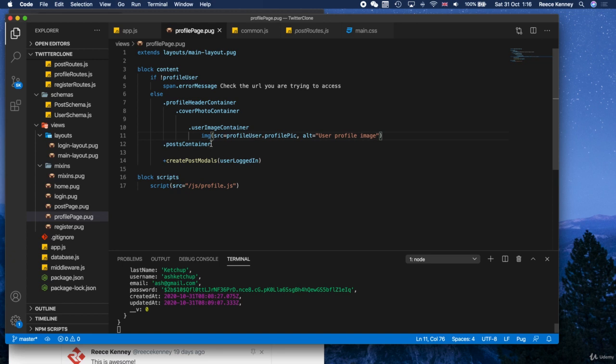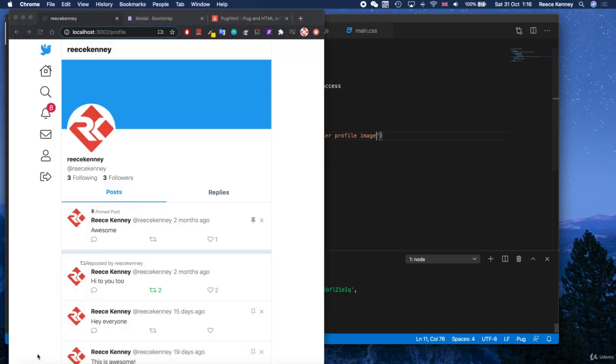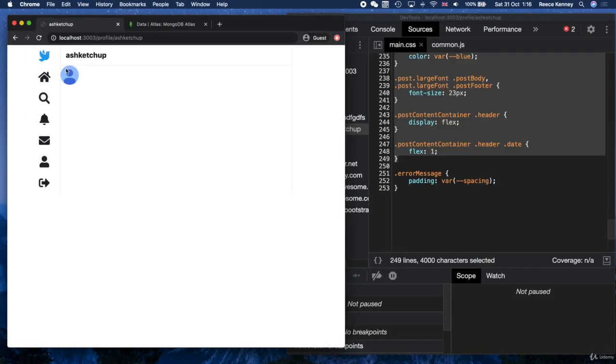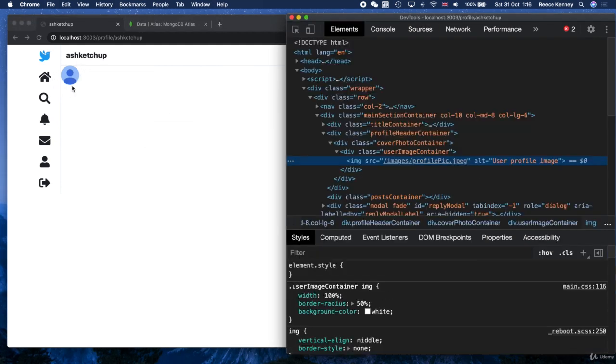We do want to add an image here underneath that for uploading a new profile picture, but we'll get to that a little bit later on. So for now this is fine. Let's go and add some CSS for this. So if I refresh the page, it's probably not going to look great, if I'm honest. That doesn't look too bad. So let's right click on the image and click inspect, and let's add some style.